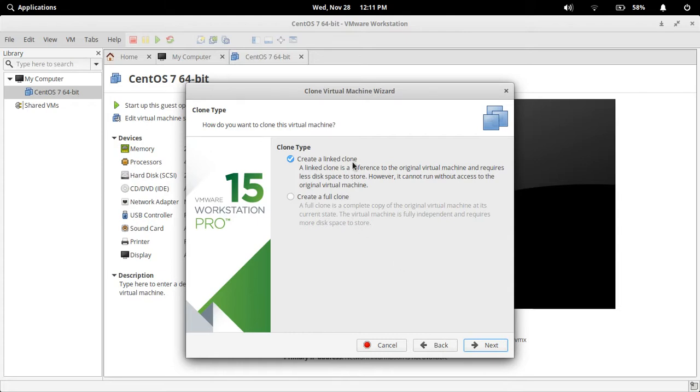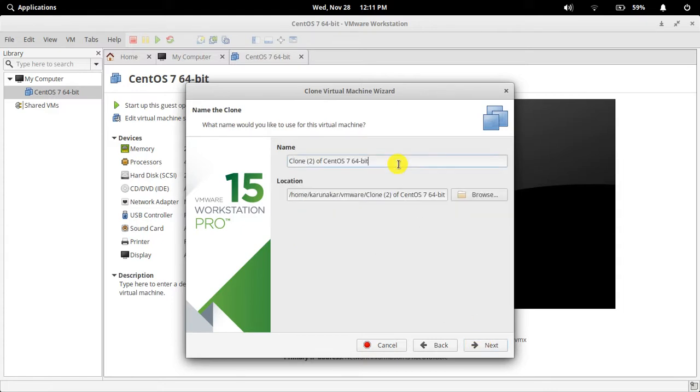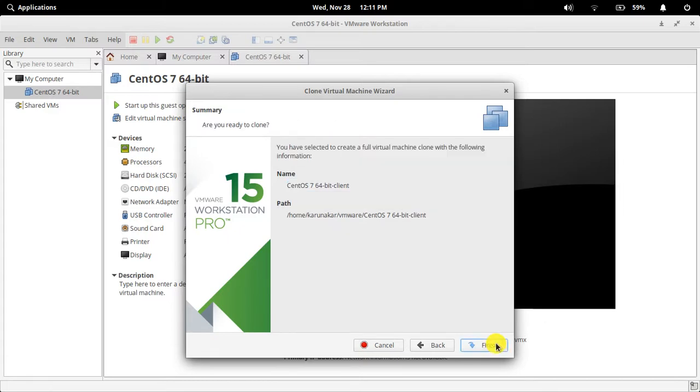Create a linked clone? No, I am not going to make a linked clone here. I am just creating a full clone, so I click this option and click next. You can give the name here. That 64-bit machine is the one I created for the server. This one is for my client purpose, so I changed the name to CentOS 7 64-bit client and click next.